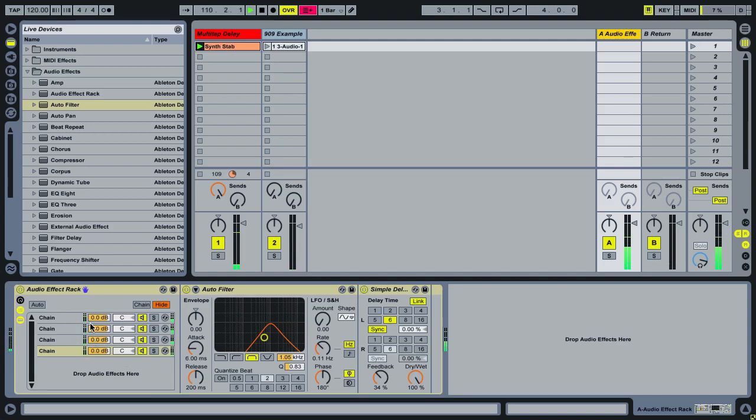The other thing that's kind of cool to do is to play around with the panning. So each chain has its own pan control. So now we have some movement within the stereo field in the effect.